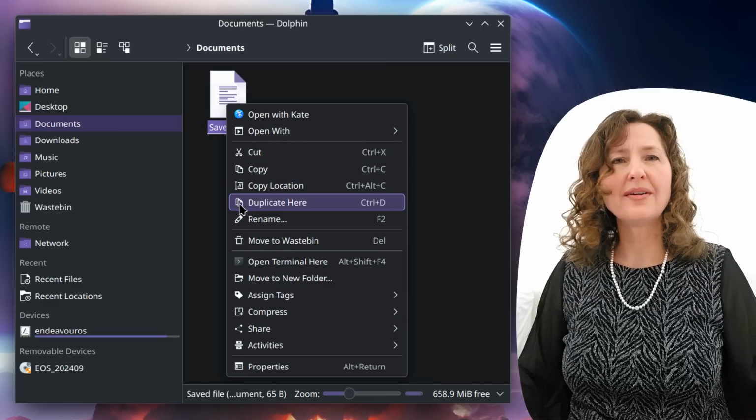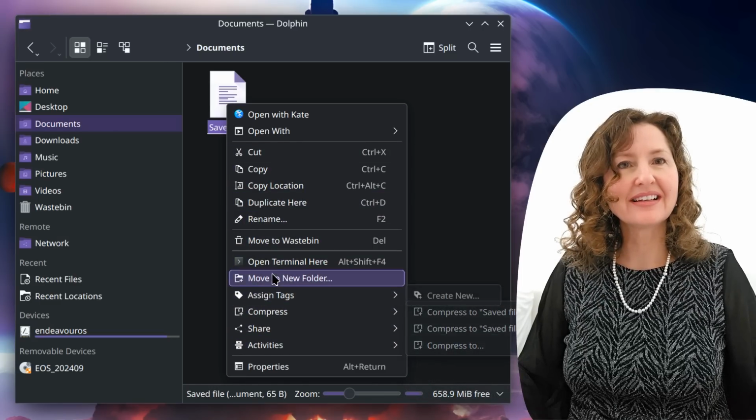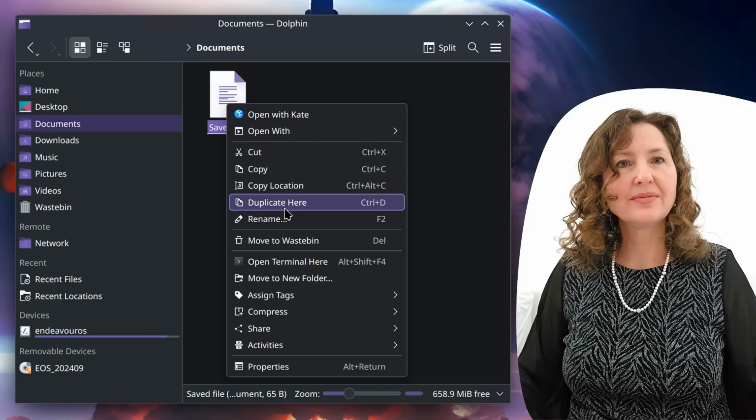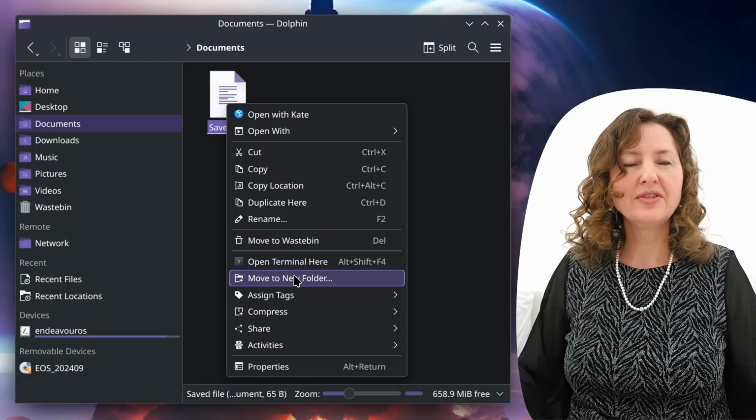Yeah, right click on it. That's it. And then you can delete it from here. Where's the delete thing? Cut, copy, duplicate, rename, move, open. No, move. Keep reading that word. Move to new... No, the one above that. Move to waste bin. Oh, yeah.